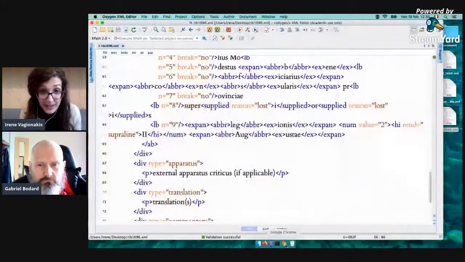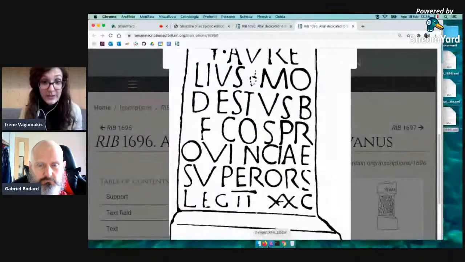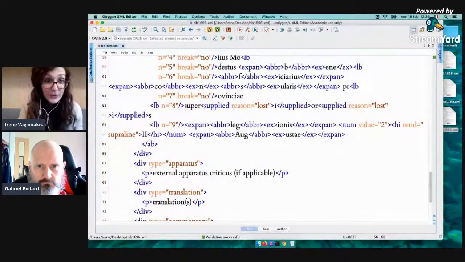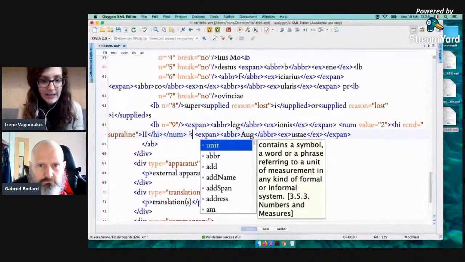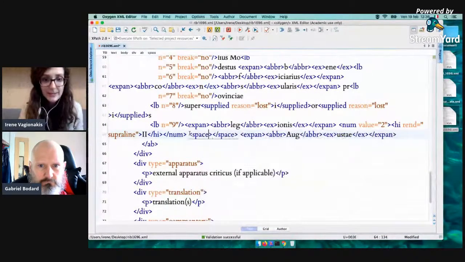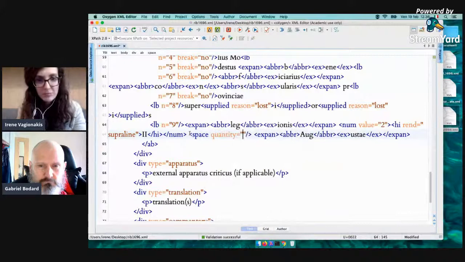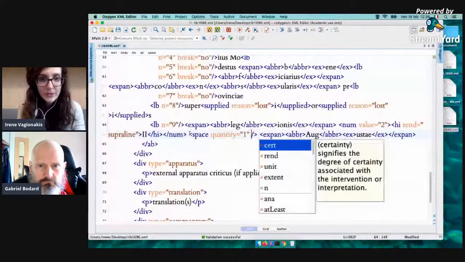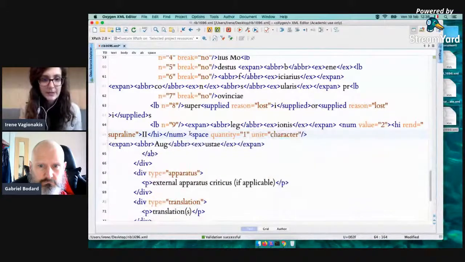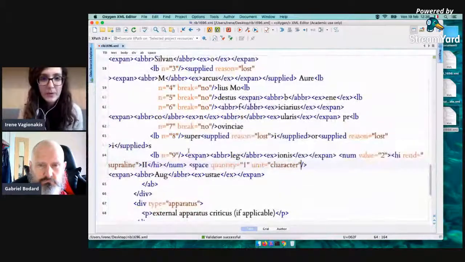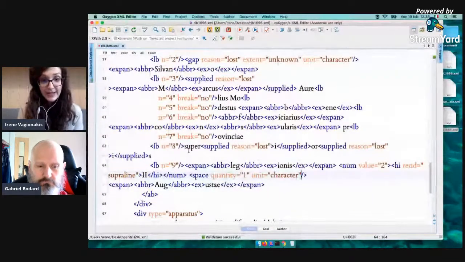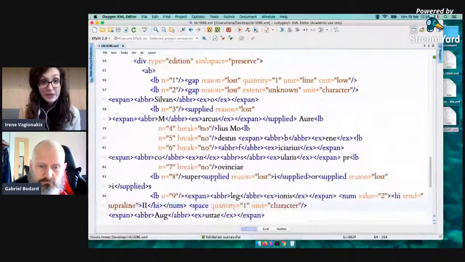So I'm having a look at the image again. Okay, so after the numeral, I could add the fact that there is a bracket of 1 character. And for this, we use the space element, which is an empty element, for which I can specify the quantity, which I will say is 1 character. So quantity 1, unit character. And I could have done the same also for the other brackets that seem to be in other parts of the text. Okay, so we have completed the EpiDoc edition markup of the text of this inscription.